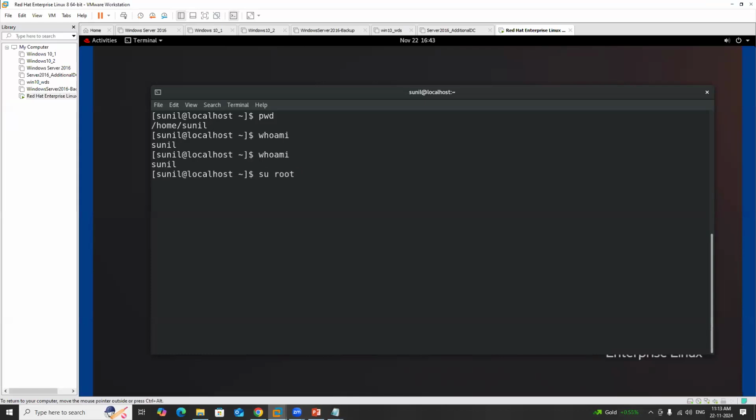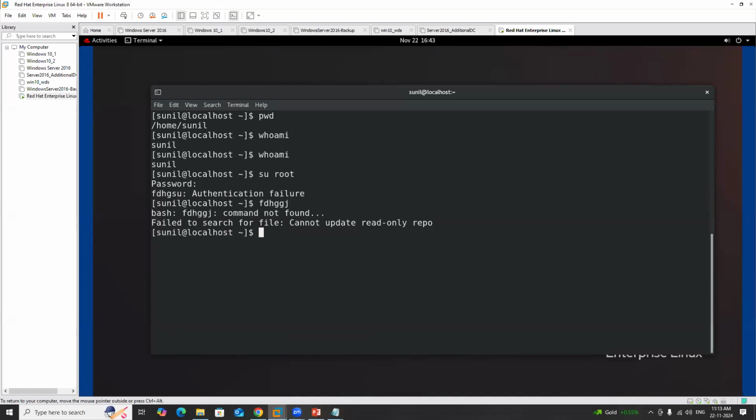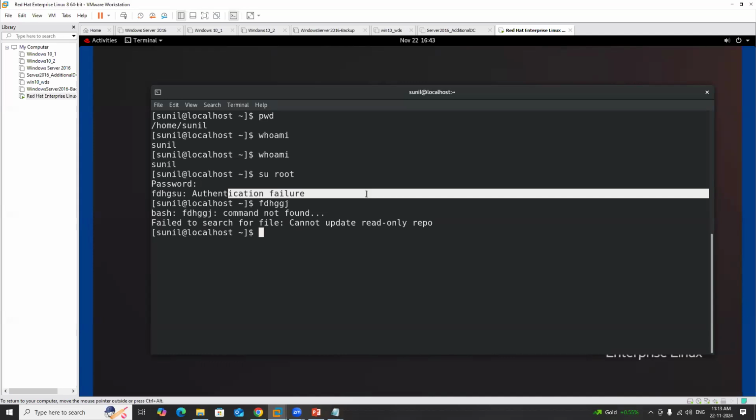Perfect. When you switch to root user, look at the response of this particular command. It is asking for the password. Obviously, in Windows also, if you want to switch from one user to another user, you should have a password. Do we have the root user password? We don't have the root user password. So if I give some value, authentication failure, I'm unable to switch.